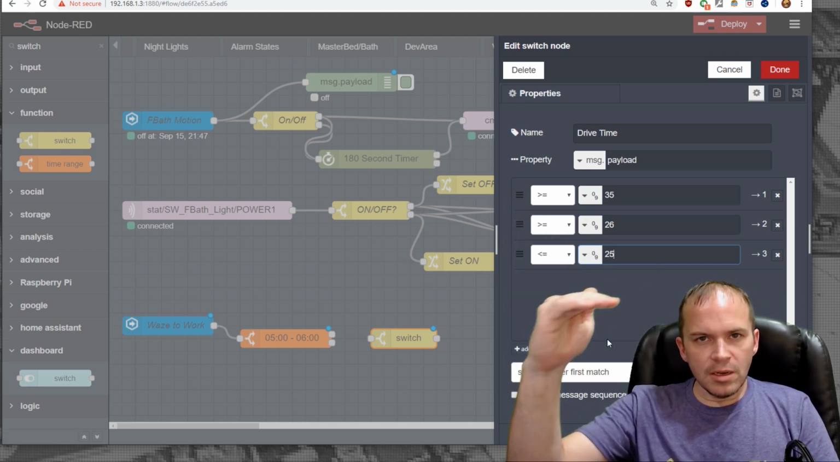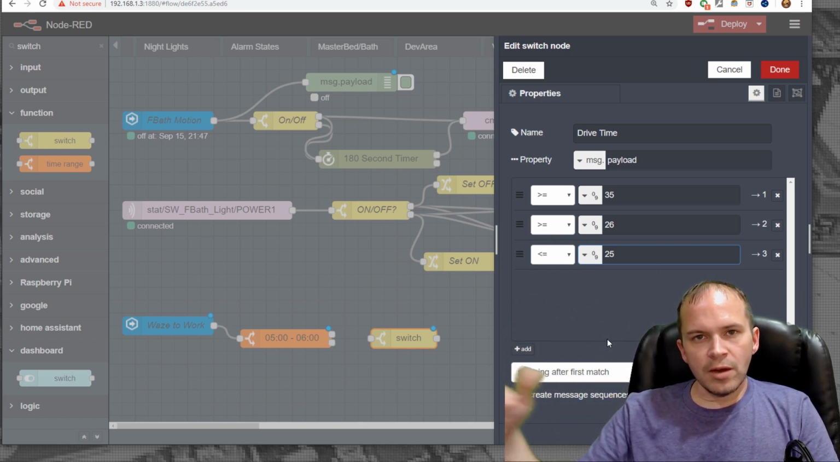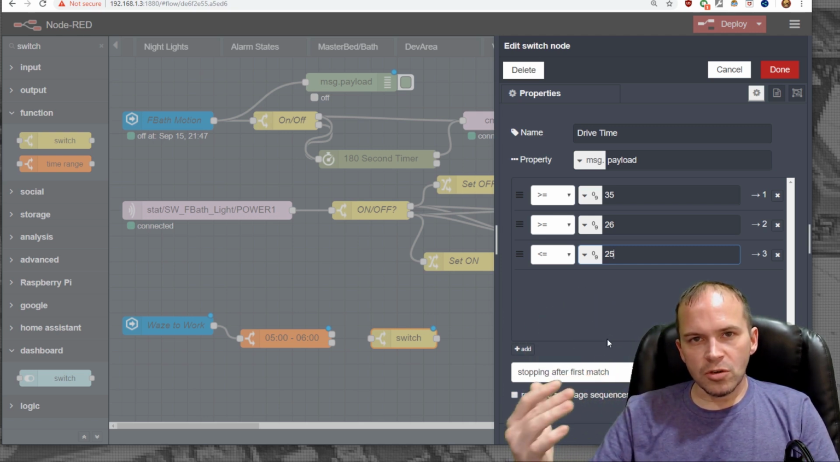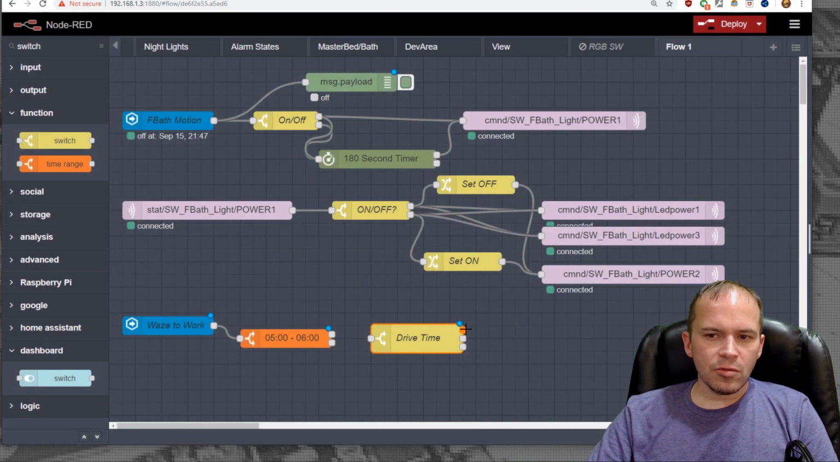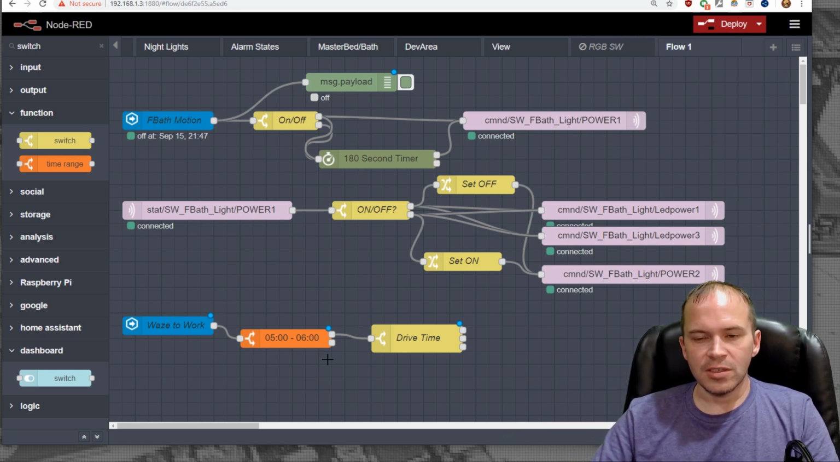It's going to come in, and then it says, hey, is it more than 35? Yep. Then goes on out. If not, it goes down the list. Is it greater than or equal to 26? Well, sure enough. If not, otherwise it goes down to 25, and it'll choose that path. Now you'll notice we get 3 nodes off the side to hook up to. We'll go ahead and connect this one to the top one. Now the second one down here is if it's not within that time range, and we don't want anything to happen outside of that 5 to 6 a.m. time range.